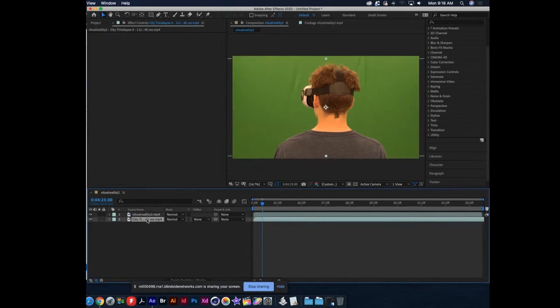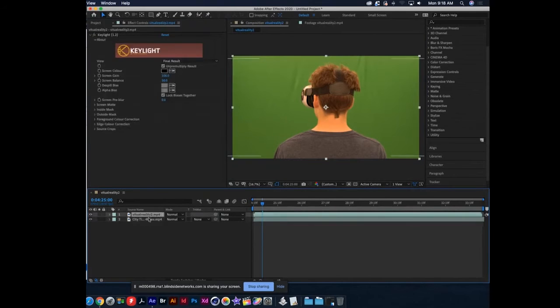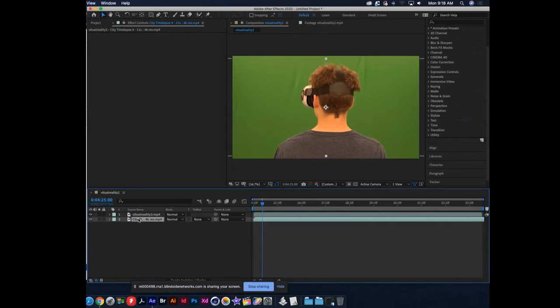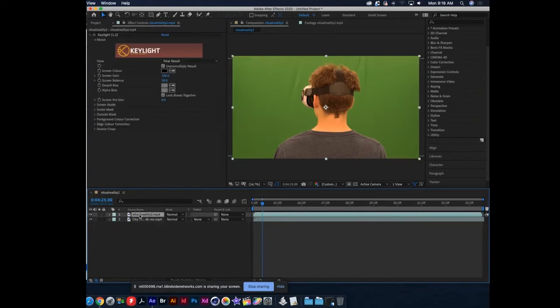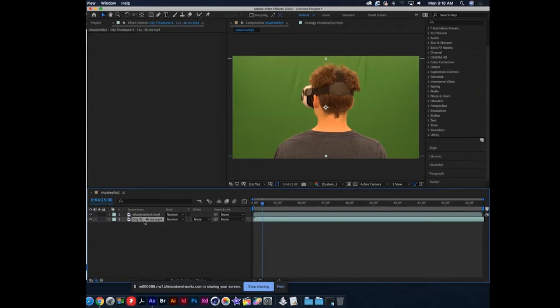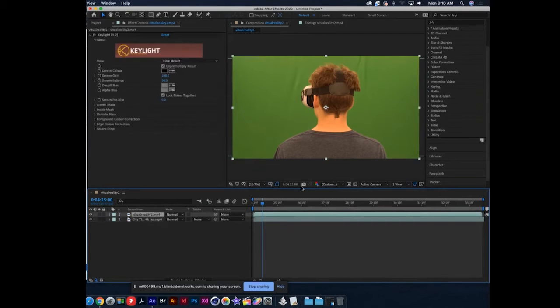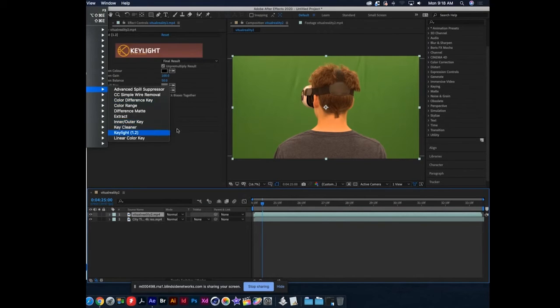It's like smart effects in Photoshop. If you notice, the city layer doesn't have any effect on it. My green screen layer, my virtual reality layer here, has this key applied to it. So you've got to make sure you're clicking the correct layer to apply that effect to it right out of the gate. So anyway, we've got the layer selected. I've gone into effects, keying, Keylight 1.2, and I've applied that to my layer.